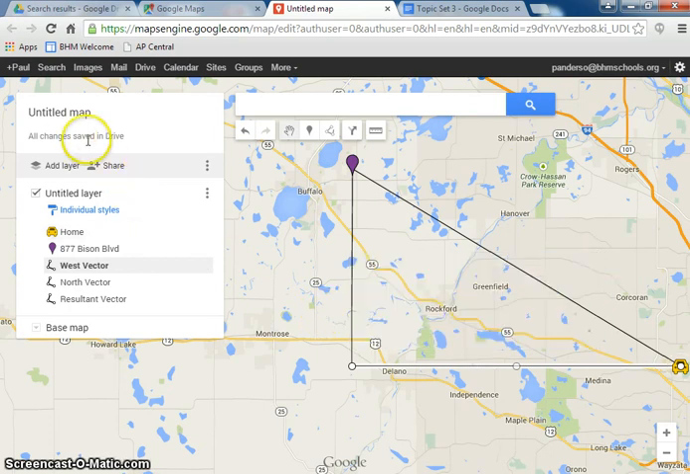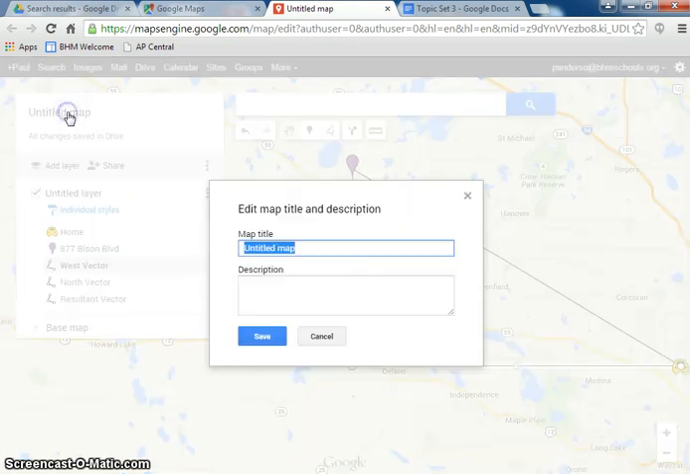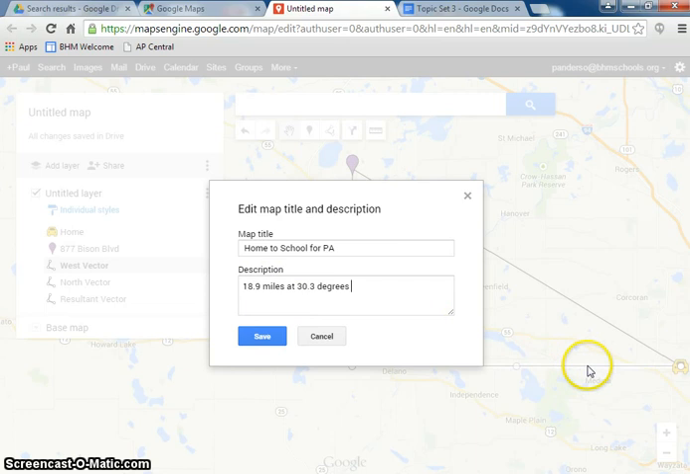Now I'm going to go ahead and give my map a title. So I'm going to click on this, and this is my home to school for my name. And now in the description, I'm going to say what my resultant was. So my resultant came out to be 18.9 miles at 30.3 degrees.